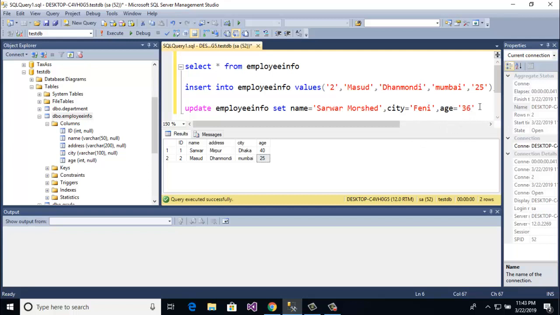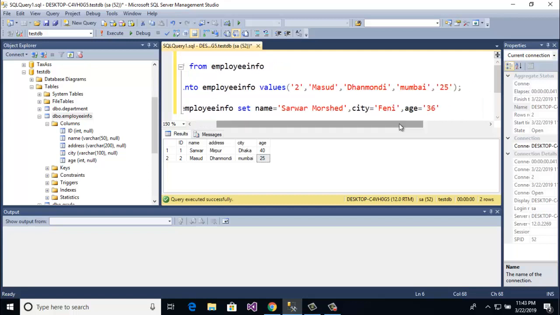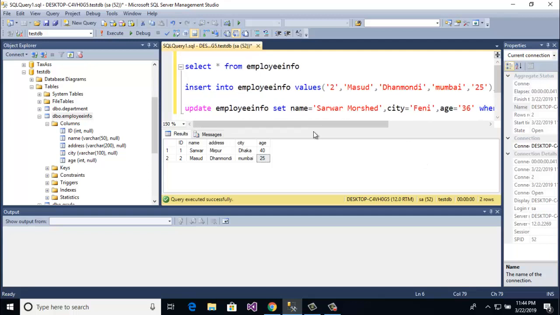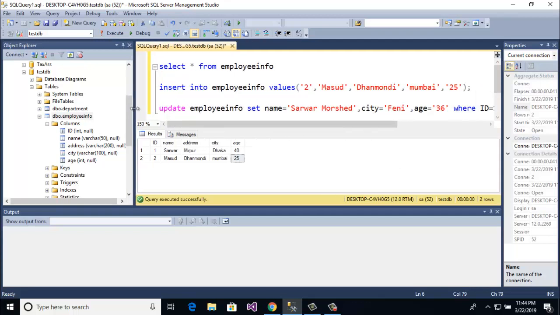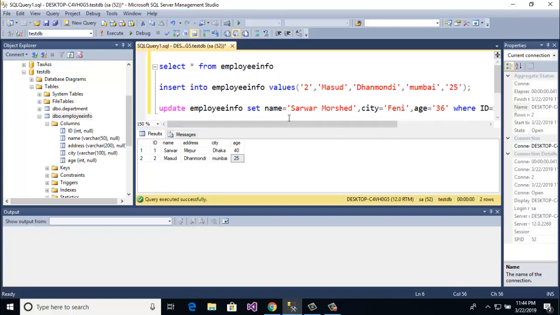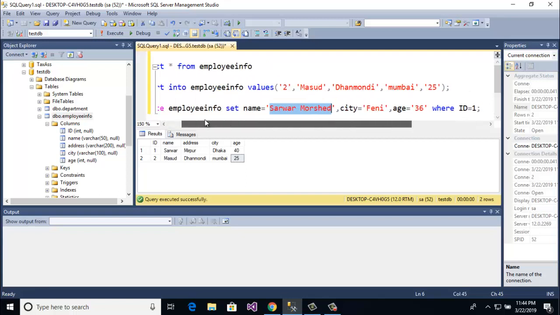to 36, and here I need a condition: where id is equal to 1, and then a semicolon. So here I'm writing the SQL query for update: the update keyword, then the employee info table name, then the set keyword, then name is a field, city is a field, age is a field, and I'm giving a condition where id is equal to 1, which means the row with id 1 will be updated.